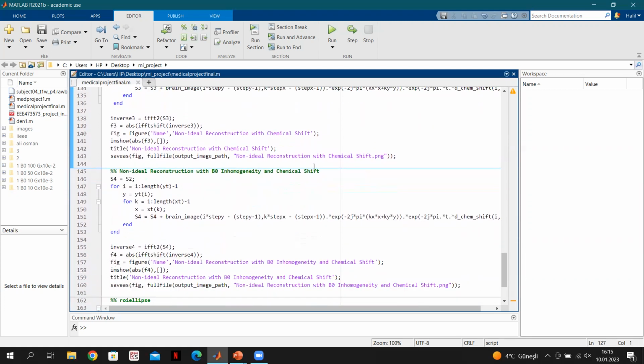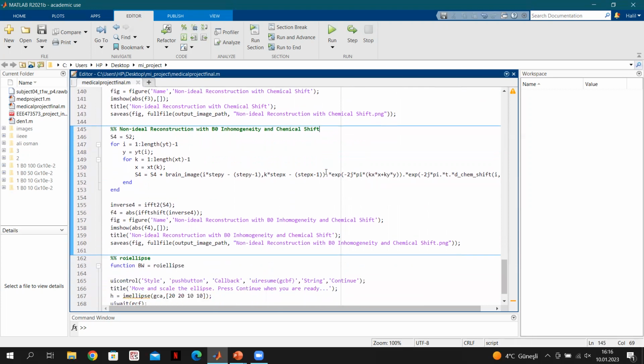In the final part, both inhomogeneities were applied to the image. The way it was implemented was feeding the resulting image of the B0 inhomogeneity part to the chemical shift reconstruction formula. The resulting image was affected by both inhomogeneities in its implementation. Now we will run the code to show the results. Due to time constraints, the simulation will be done with 3 by 3 full width at half maximum.